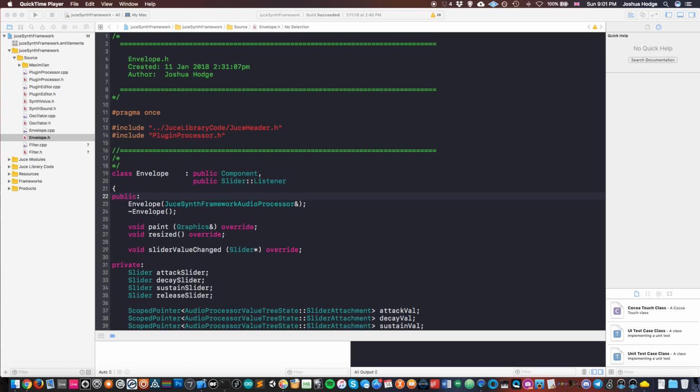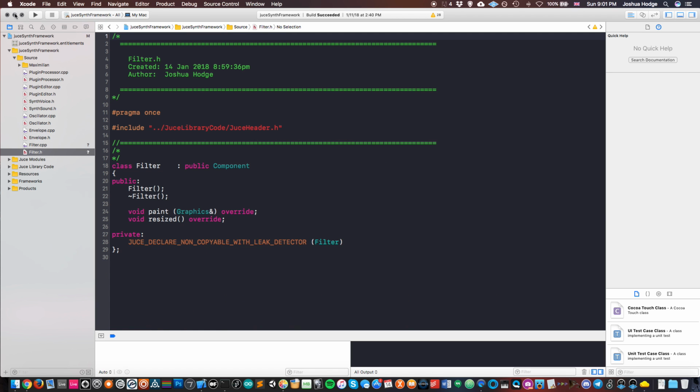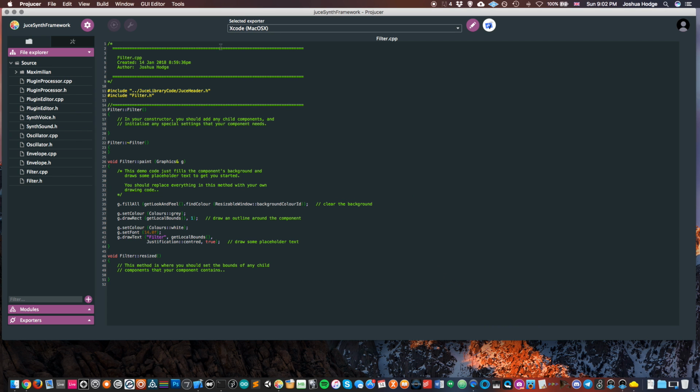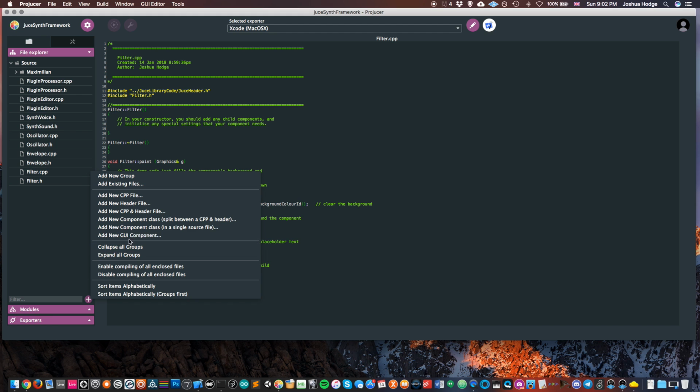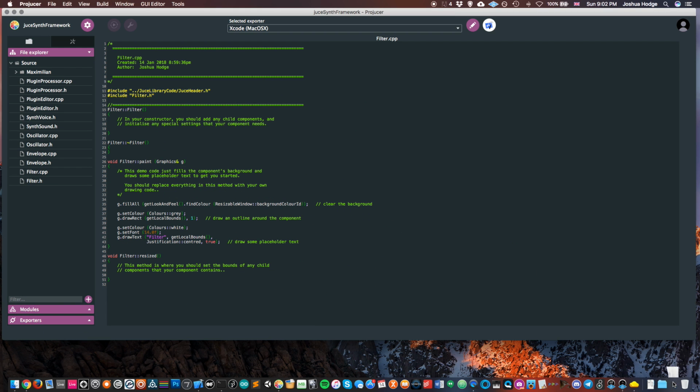So all I've done here is add a filter .cpp and a filter.h, and I've done that using the Projucer to add those classes. If you hit this plus button here, since we're working with a component class, since it's going to be holding all of our UI information for our filter, we're doing add new component class, and I've split it between a CPP and a header, just in case you're wondering where I'm getting all this from.